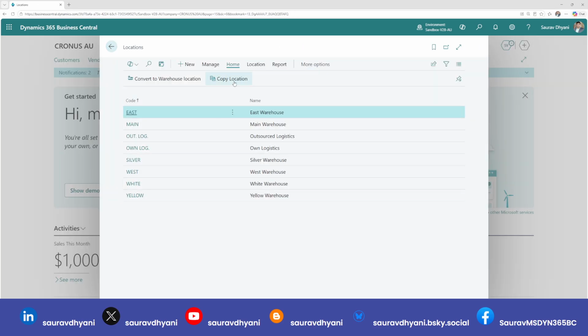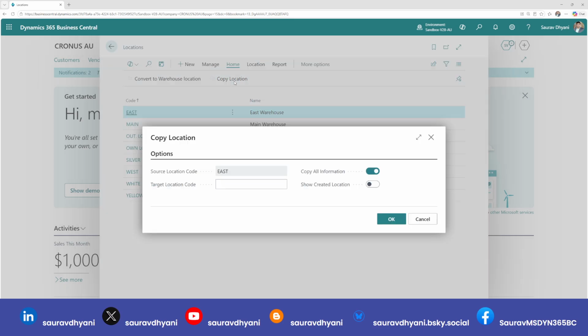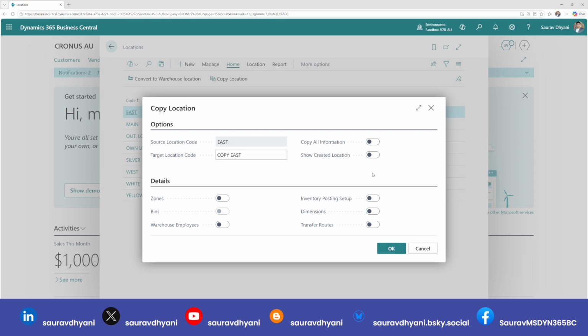So when you do a copy bin location, it says a similar thing. The target location is copy east, and then you can again say, do I want to copy all information, or what options do I have? So now it tells you that you can copy zones, and if you copy zones, then you can also copy bins. You can also copy warehouse employees.